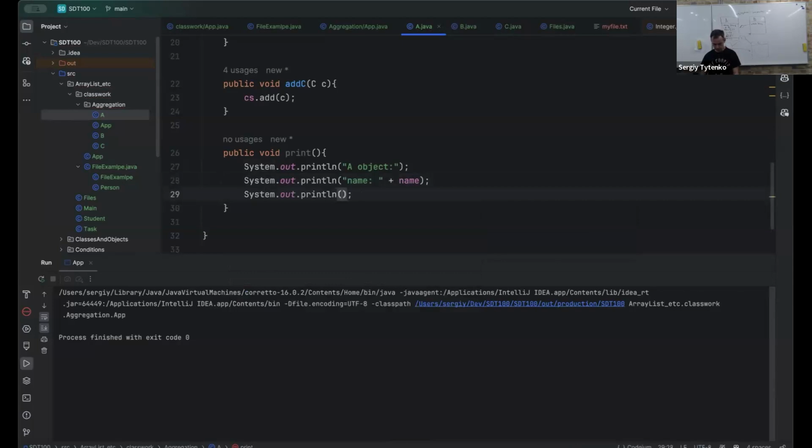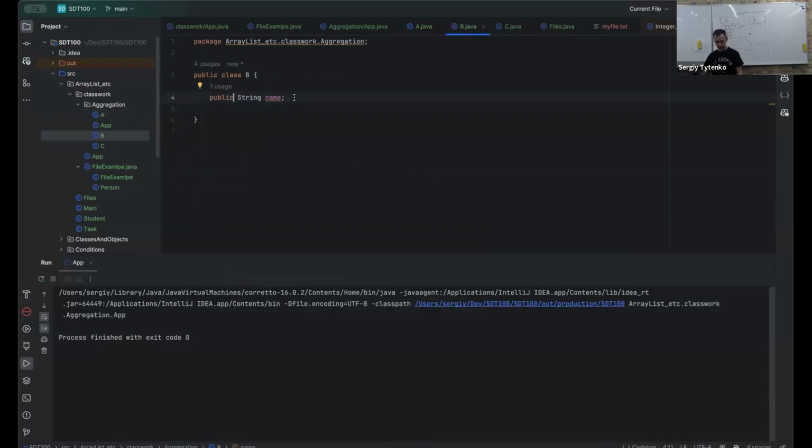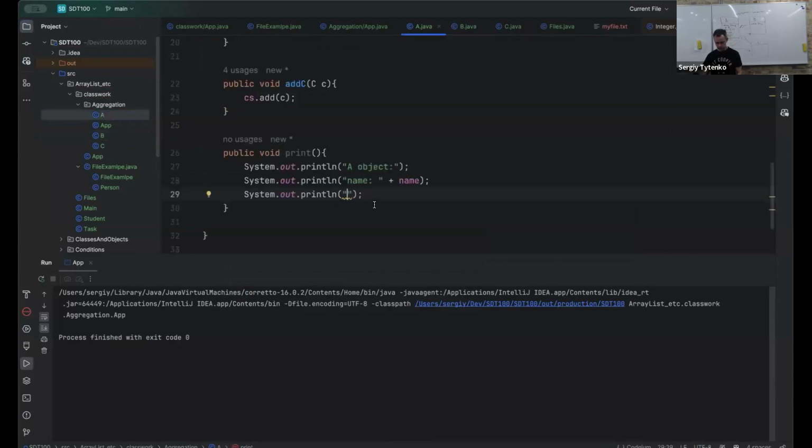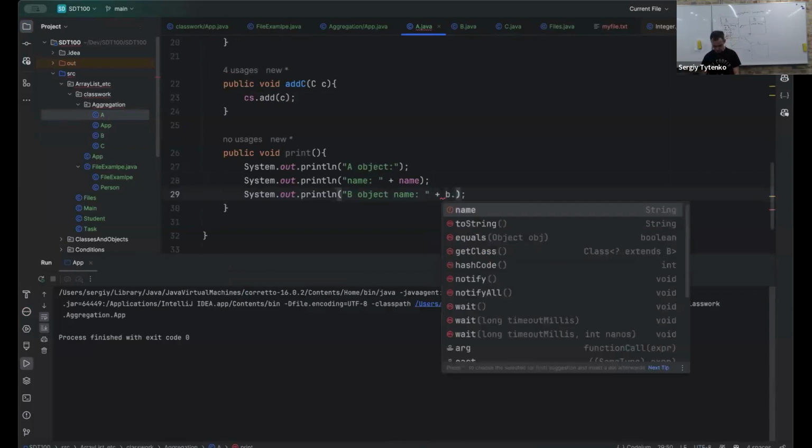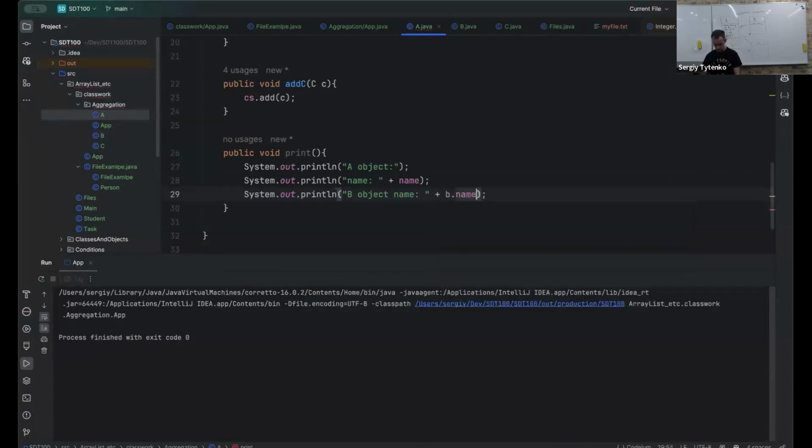Then we have, what do we know about B? B, public name. Amazing. B is public, so B object name. And I access, what should I put here? Help me. B, yes, Uliana, B dot name. Exactly. Now, I want to output information about my collection. What should I write now?